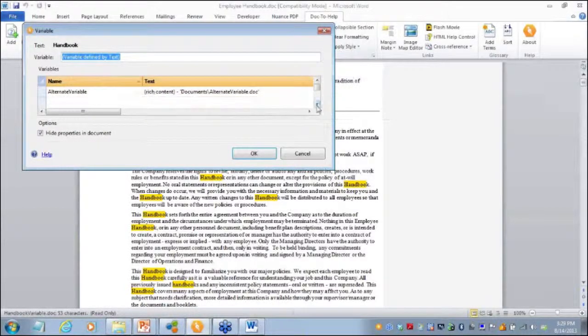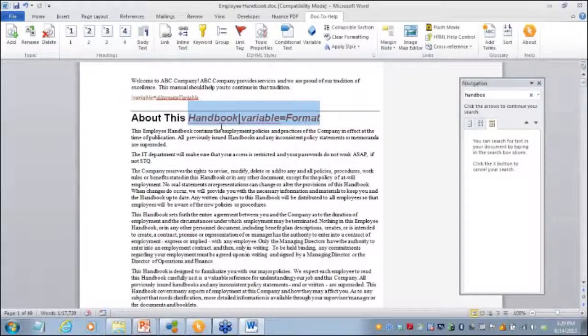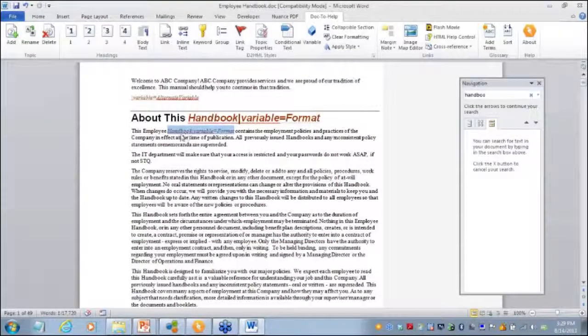And we're going to pick our format variable that we created. Okay, and now I have hidden text turned on, so you're seeing the exact code when the variable's inserted. If you turn hidden text off in Word, you won't see it. So if you don't like that, you don't have to look at it. Format. Now, of course, this text that I'm selecting, handbook, is not going to remain. That's a placeholder. It could say foo or anything else. That's just what we are selecting.